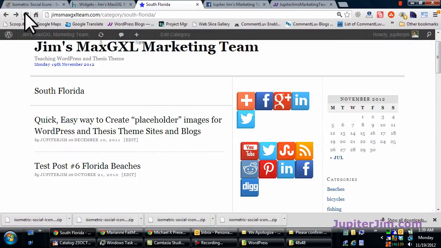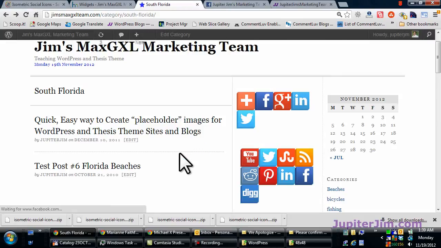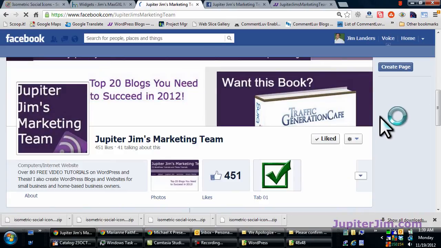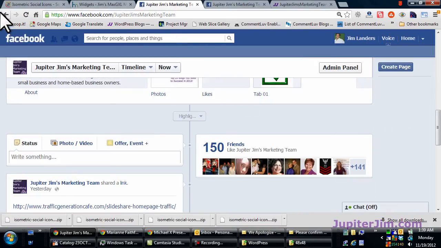Go back here, refresh. Click on the Facebook. And you can see that I've already logged in. That's why it looks kind of funky there at top. And that's all you're going to do. I'm going to click back.